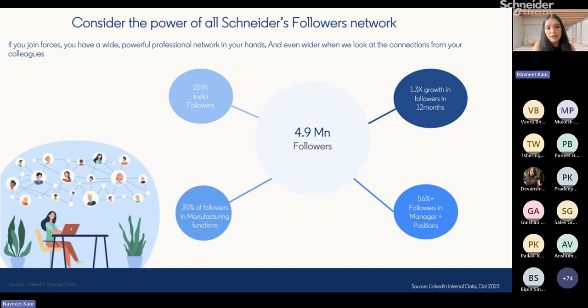What you will also see is that we can define Schneider followers. So Schneider can define the type of people who are following them. So 30% of those followers come from the manufacturing functions, which means that 30% of people who are following Schneider are from the manufacturing industry, working in some way or form as a manufacturing person or a manufacturing decision maker. And more than 56% of those people are in high positions, manager and above.